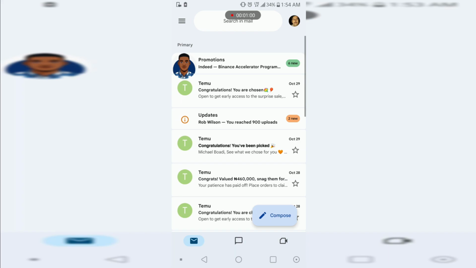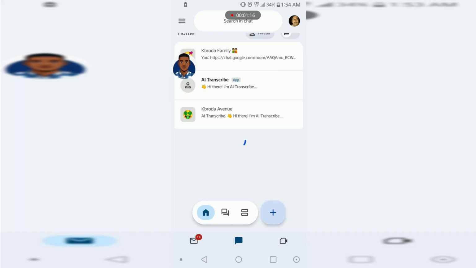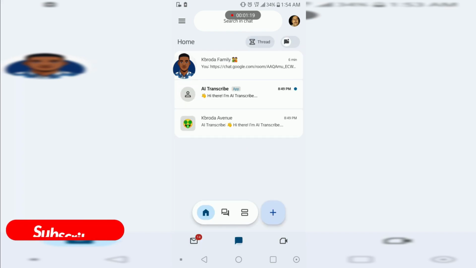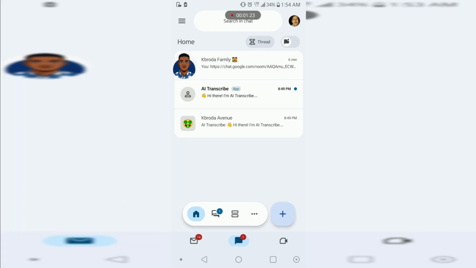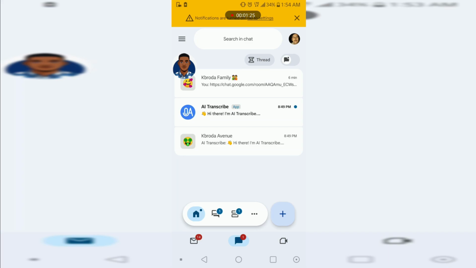Good, and it's going to take us to the chat page, and we can get access to everything we need to know about the chat in Gmail. So let's tap on that. Good, and just like you can see I have couple spaces or groups here and some installed apps, and all of them are appearing here. So that's it on how you enable Google Chat in Gmail.